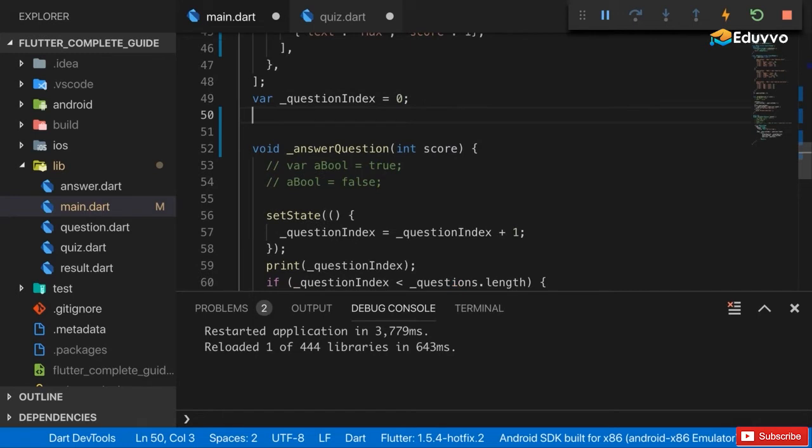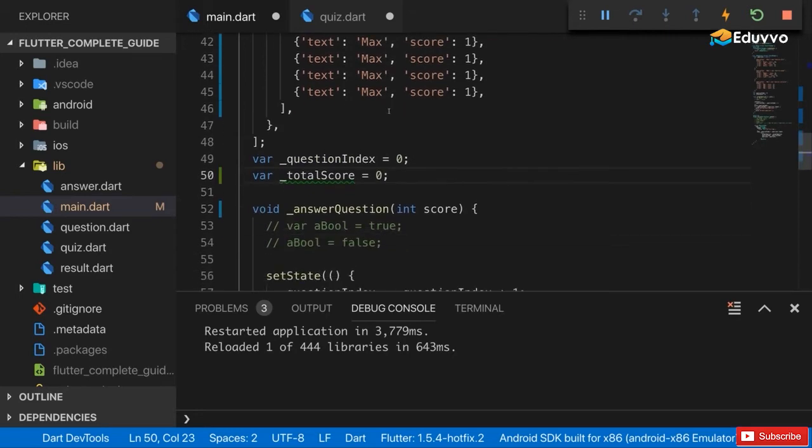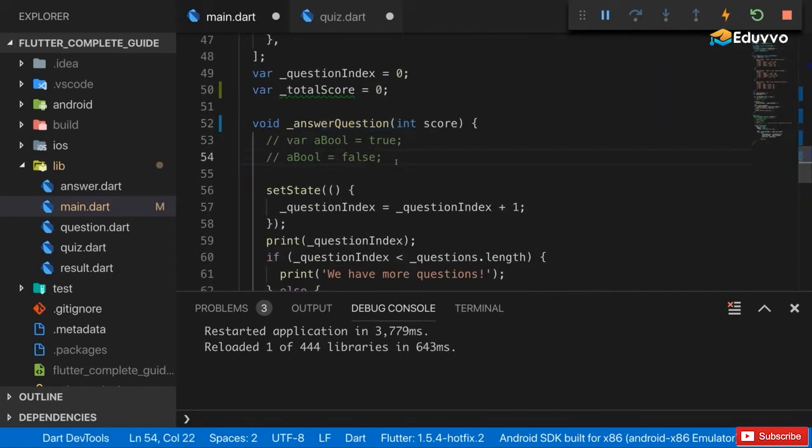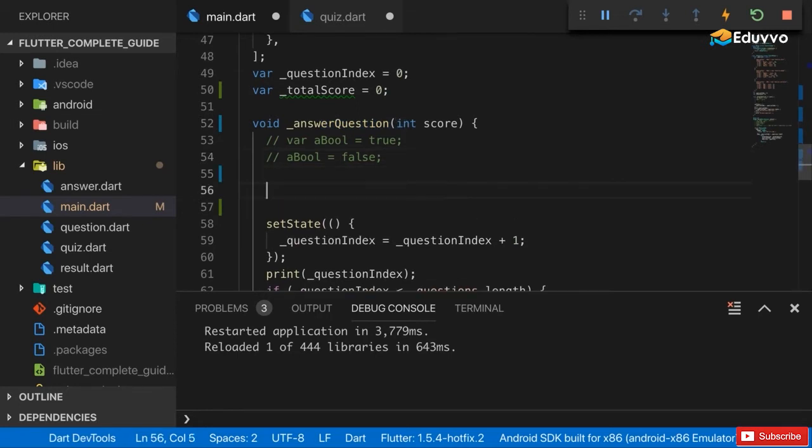Hence, we should also add a total score, underscore total score, here, a total score property in our overall class. And then here, in answer question, I want to increase or add to the total score the score that we chose. So total score should be equal to total score plus score. By the way, if you have a setup like this, there also is a shortcut in Dart.